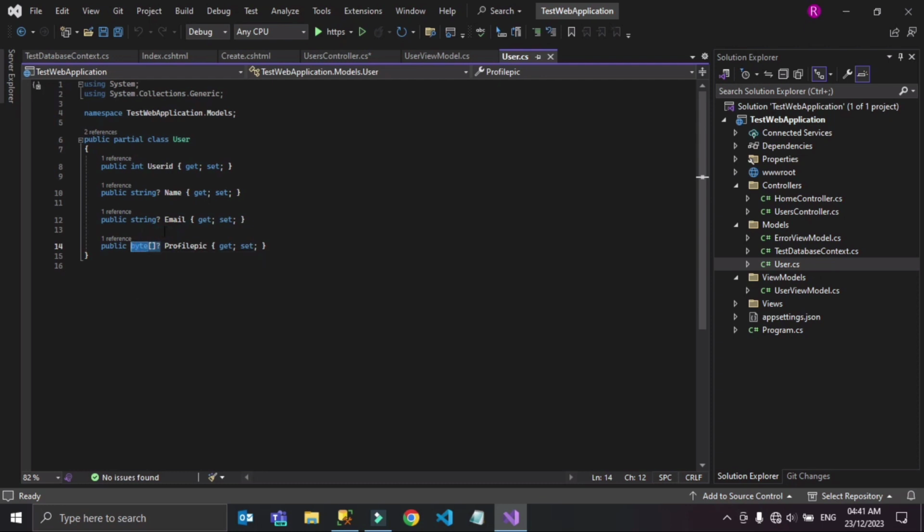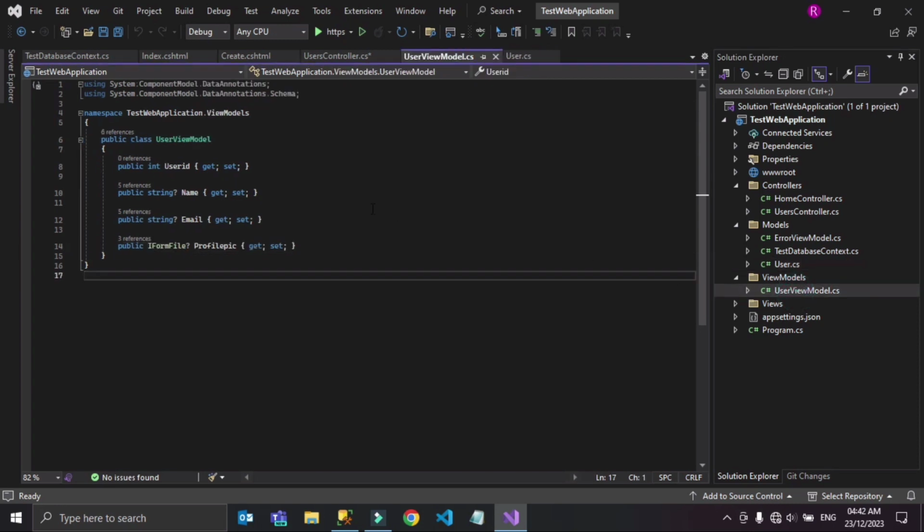Why is it byte type? Because the profile pictures in the database are stored in binary form, so here the byte array is the type. But for receiving the data from the front end, the byte array will not work, so I have created a view model where I take the profile picture as IFormFile. What is an IFormFile? IFormFile is commonly used in ASP.NET Core for handling file uploads. When we have a form that allows users to upload a file, we use IFormFile.